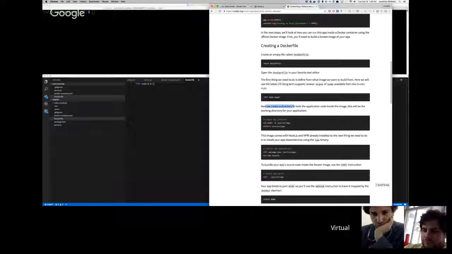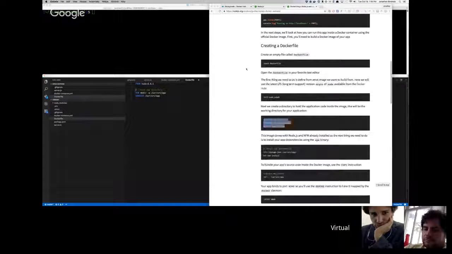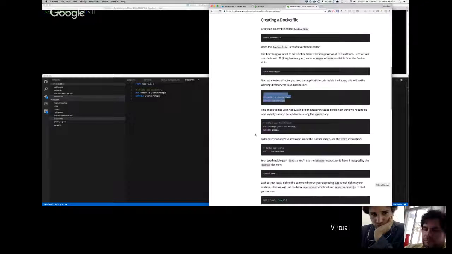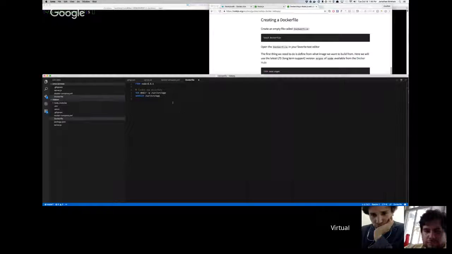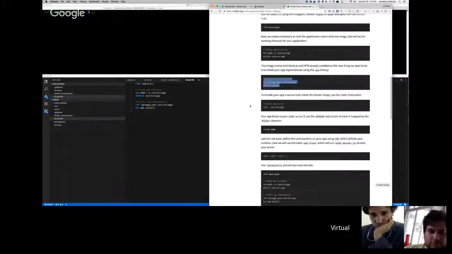This will be the working directory for your application. Okay. So this image comes with Node.js and npm already installed. So the next thing we need to do is install your app dependencies using npm. Okay. Makes sense. Bundle your app source code inside the Docker image. Use the COPY instruction. Okie dokie.